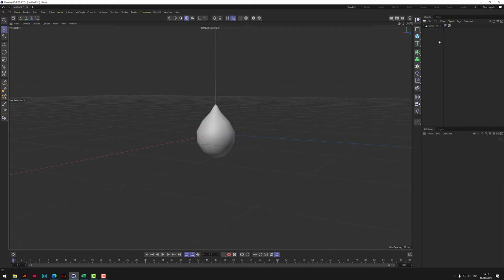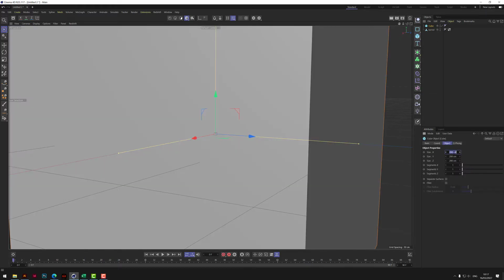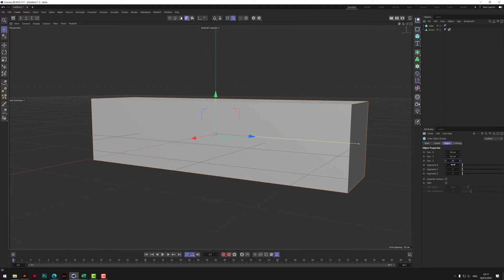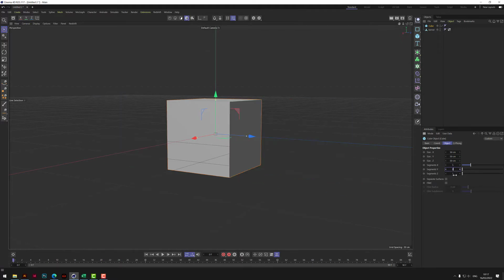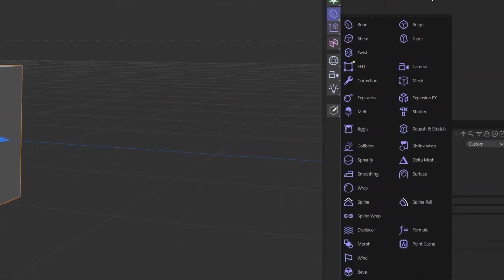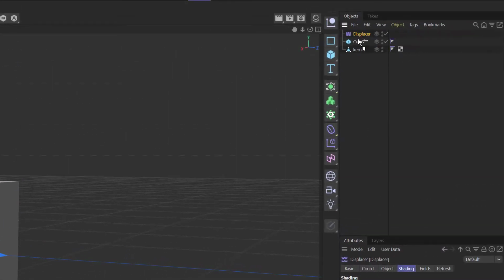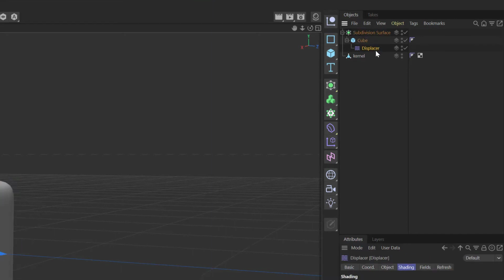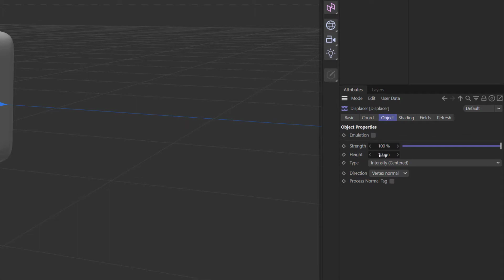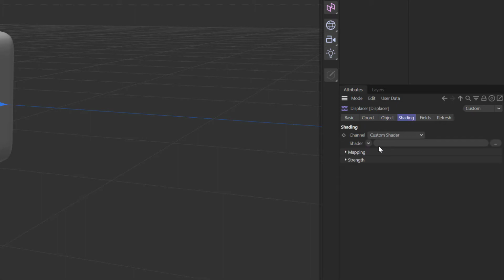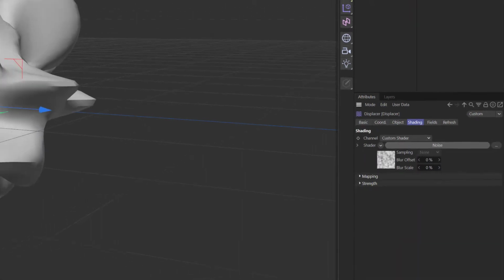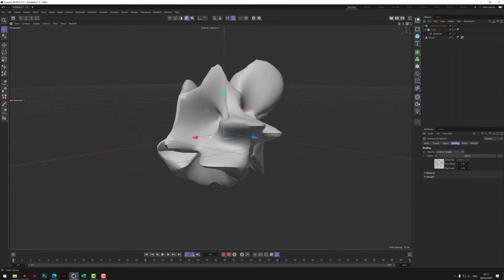Okay. Now I want to make the popcorn. So I start with a cube, and let's put that in at 50 by 50 by 50, and then 5, 5, and 5 in the segments. Now let's grab a displacer. I'll put a displacer underneath the cube, and then just get a subdivision surface and put both of those in there. Right, on the displacer, on object, we want the height to be about 180. And the shader, we're going to use a noise. So we get something that looks a bit like popcorn.